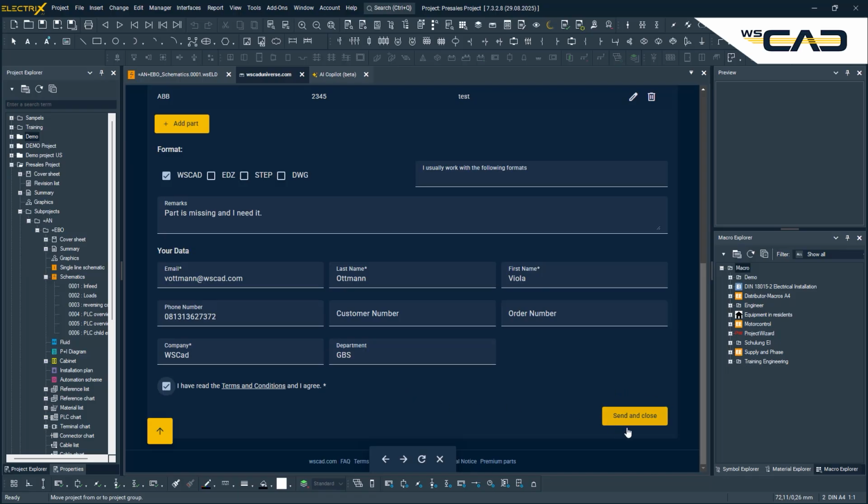Now you can send the part request to us, or earlier you can add further parts to it and then send a complete list with missing parts to us. I hope you know how to get in touch with us whenever a part is missing or incorrect.